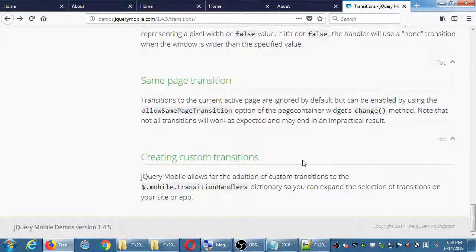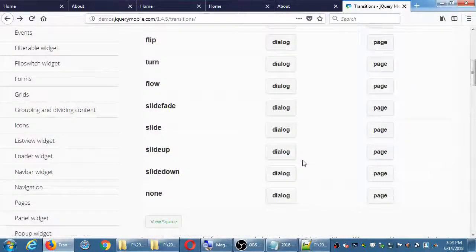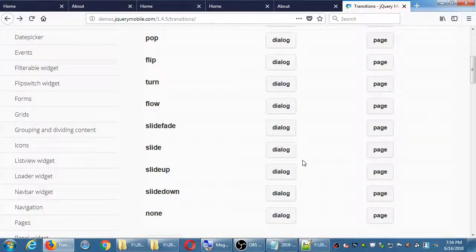Creating custom transitions requires a little bit more setup. But here then is a list of these common transitions that we may use throughout our app. Or no transition, data-transition, none. And then there's no animation, no transition.